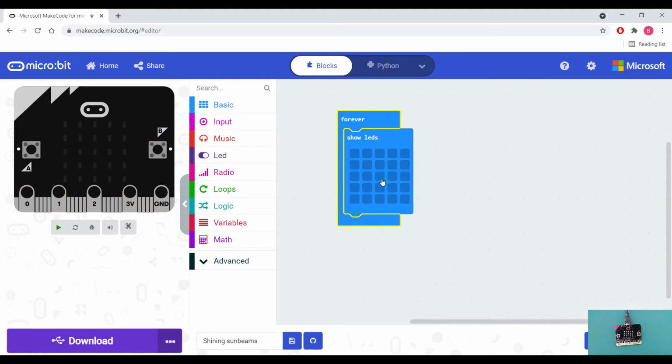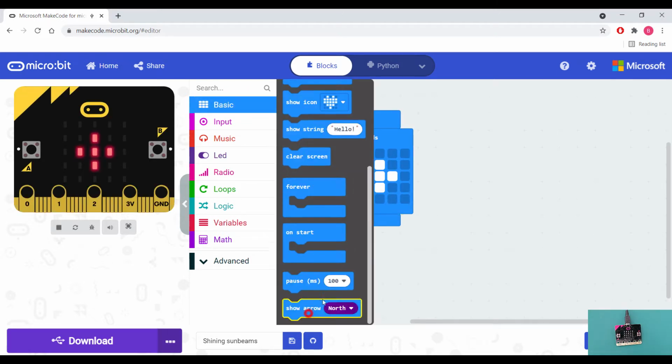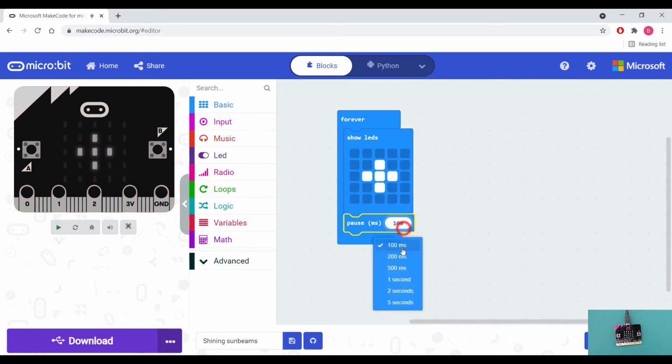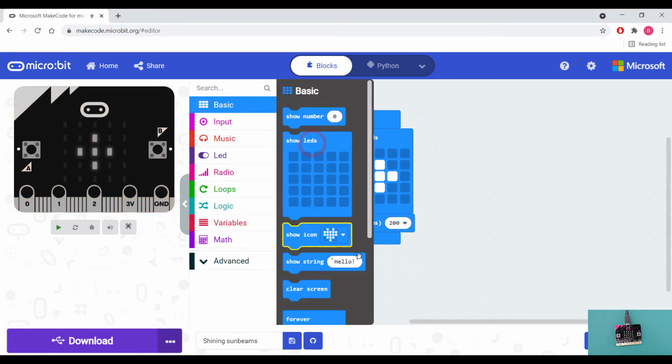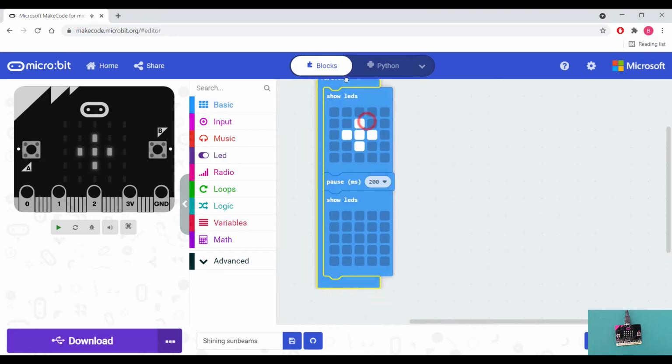Firstly, it's going to be one star like this, okay? And that's going to stay for 200 milliseconds from waiting, okay? And I choose another input, show LED, so I'm going to make another pattern. So this time it will be like a small square, and we will also let them wait 200 milliseconds more.